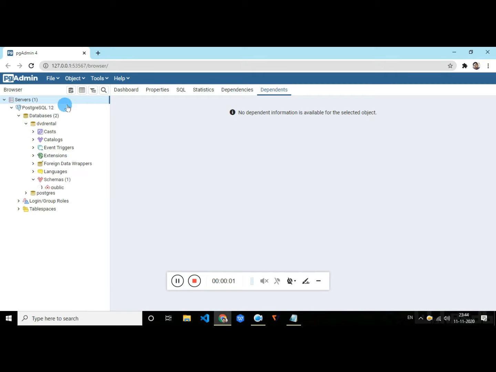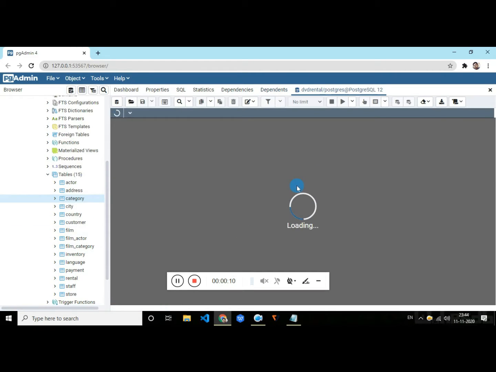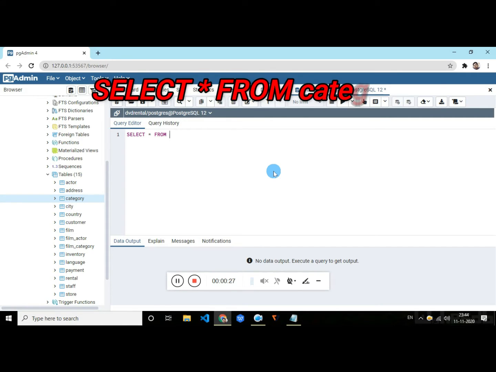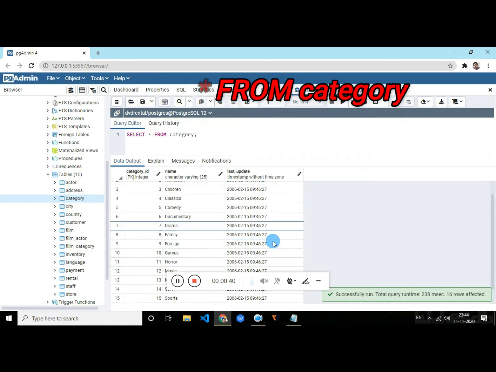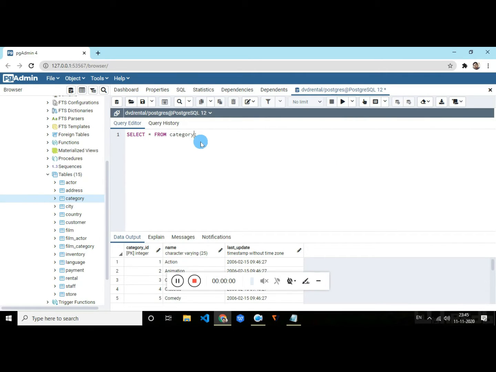Let's practice a few examples based on the statements we learned. In this tutorial, we will practice our commands with the category table in dvdrental.tar. For seeing all the data and columns, we use SELECT * FROM category. This is the result. There are three columns named category_id, name and last_update in this table.